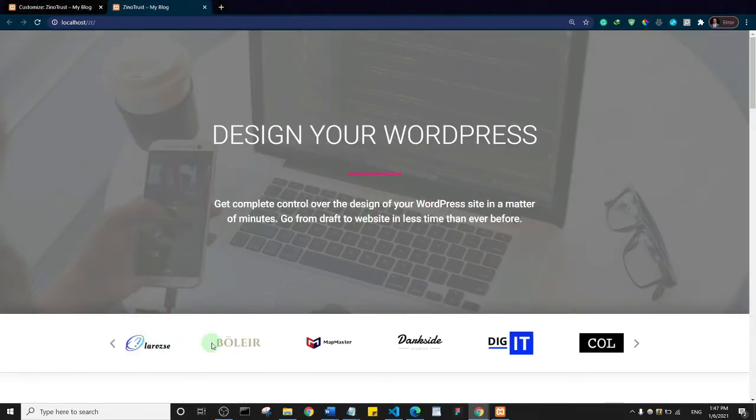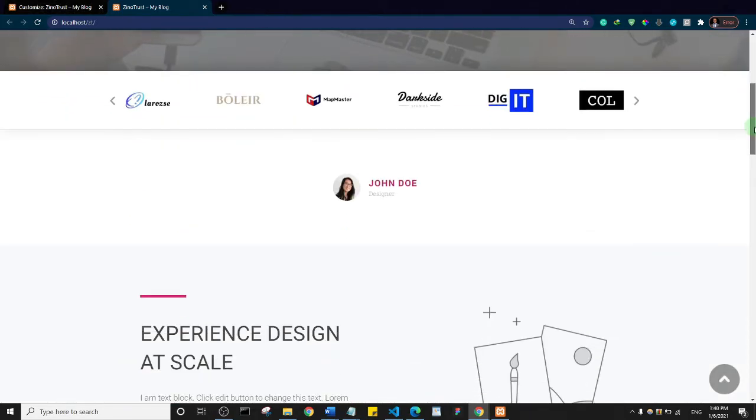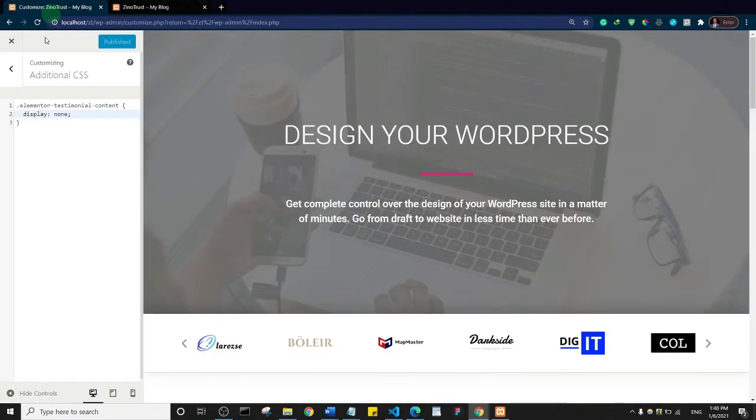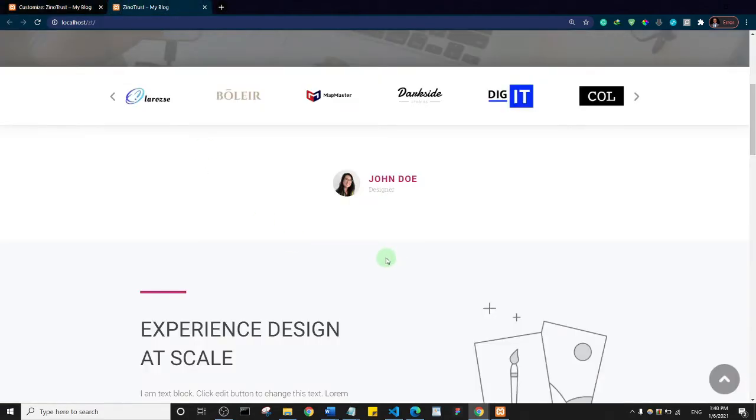And okay, you see our carousel is back because we got rid of the code, and as you can see the text above the profile here is gone. That's because of this code we added here. So essentially that's how you can hide any element on your page.